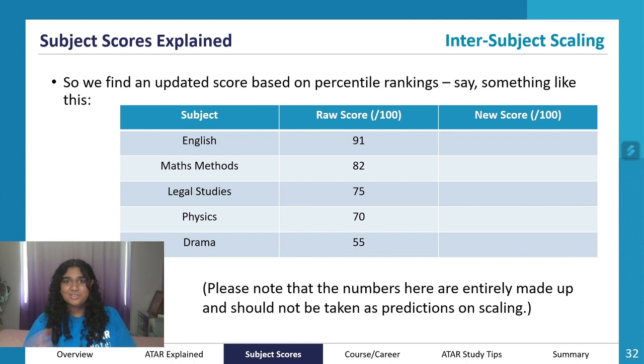Full disclosure, these are made up subjects and made up rankings. Nobody I know has gotten these scores personally. I've just made them up.